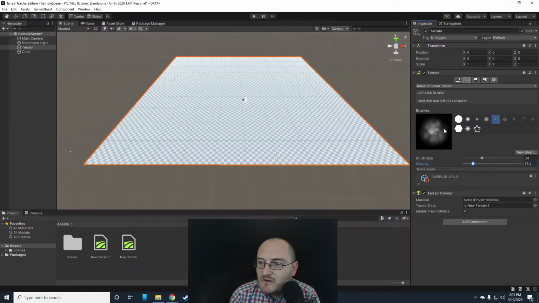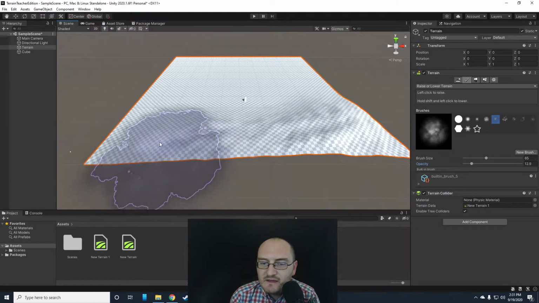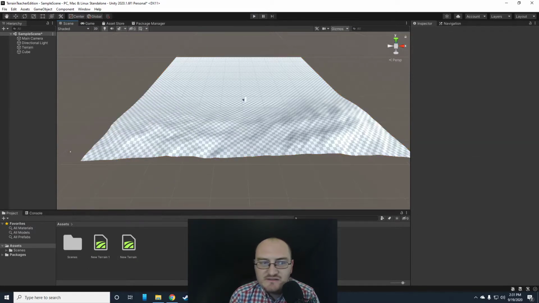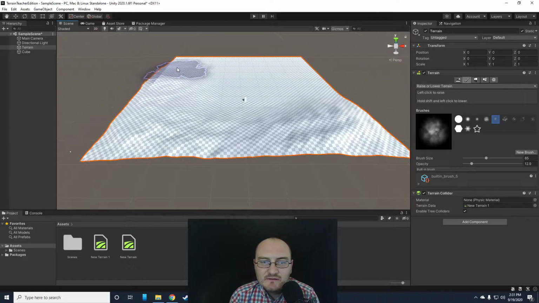All right, and I'm going to grab a brush that looks a little bit more like a mountain. Let's try that. That looks good. Okay, and I'm going to increase my brush size to about 65. That looks good. And I'll keep my opacity about 12. That's fine. And I'm just going to come in here and just start kind of lightly clicking. I'm just trying to raise, oops, I clicked outside of my terrain. I'm just trying to raise the edges of my terrain here.